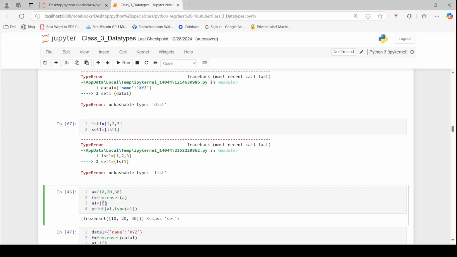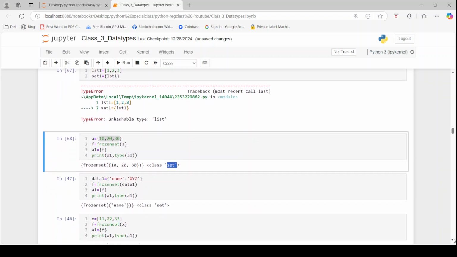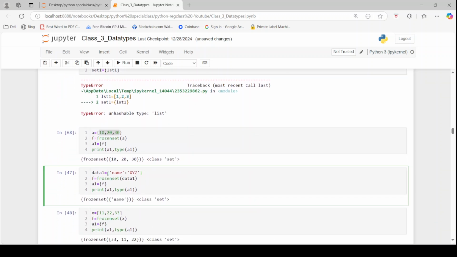And now f you are passing in the form of a set to your a1 variable, assigning it to the variable a1, and now you're trying to print a1 comma type of a1 and run it. You see, ultimately it is declaring that it is a frozenset. Inside this frozenset you have these values 10, 20, 30, and the data type it belongs to is the set data type.